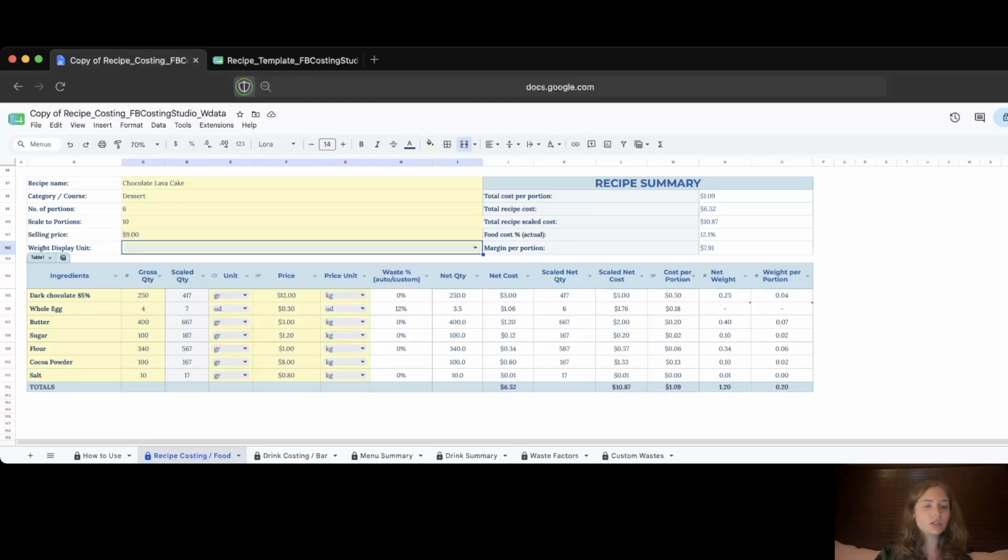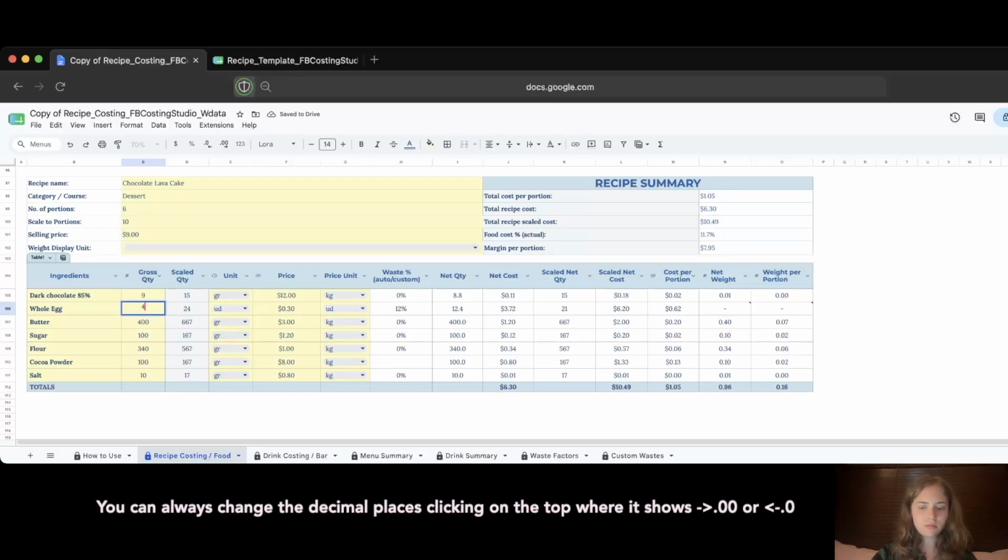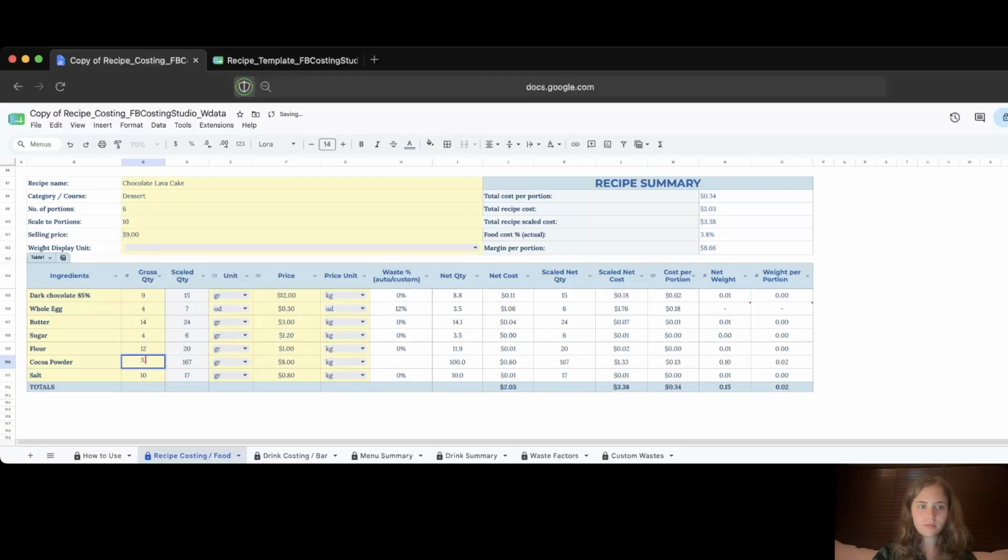The sheet works in Google Sheets, and it's built for both metric and imperial. So whether you're working in grams and kilograms or ounces and pounds, it adapts to how your kitchen actually operates. It works with any currency as well. I'll quickly recalculate the same recipe using pounds and ounces. Okay, you see everything recalculates.